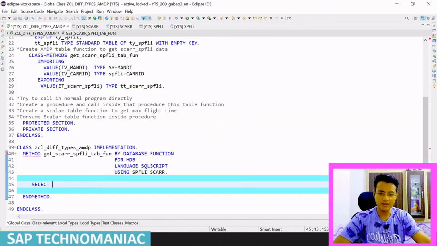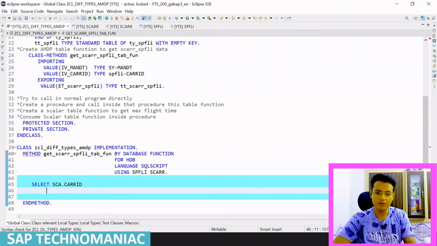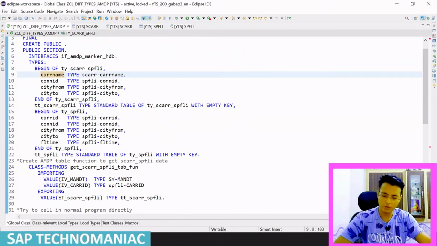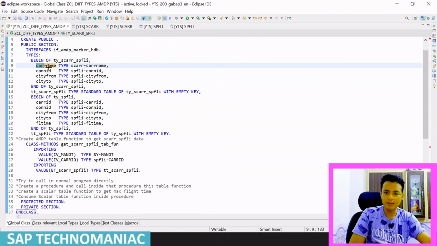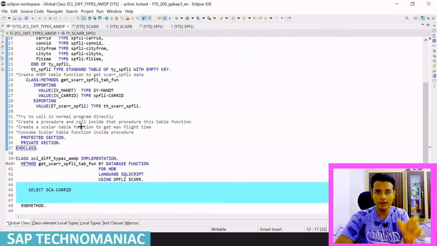So I want to get the data from the SCAR table. I want to get the carrier ID. So SC in short form I can use dot carrier ID, CARRID. And from the other fields, what I want to get, the carrier name, sorry, Control Alt Shift A. Let me copy this, all the things I want to get, Control C, and you can copy with Alt Shift A.